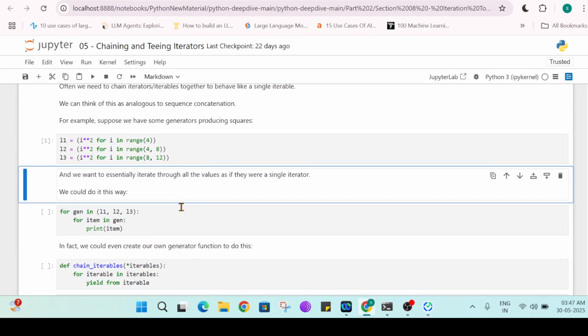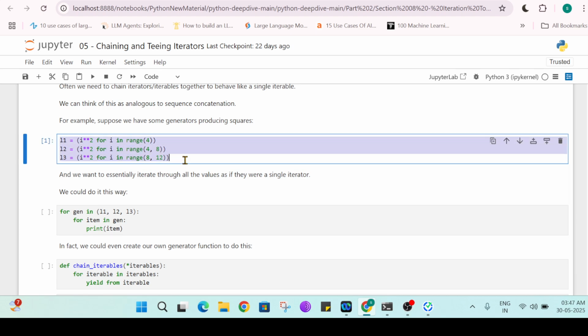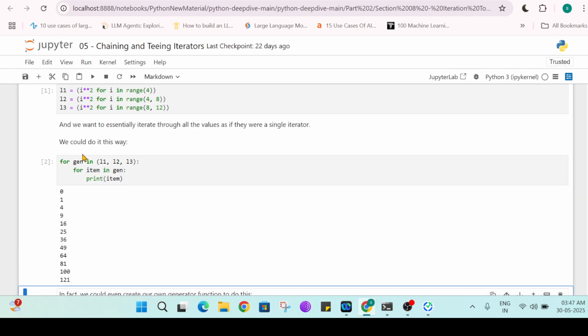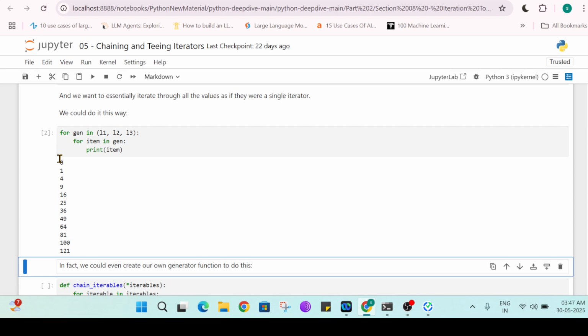Let's run this. Right now we want to combine all three iterators as if they were one iterator. We can achieve the same thing using this technique. We can combine these three iterators into a tuple, take this tuple in a loop, and for every iterator print the item. So we can achieve the same thing in this format, and we want the output in this fashion.